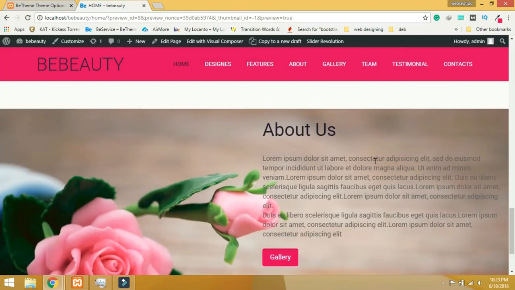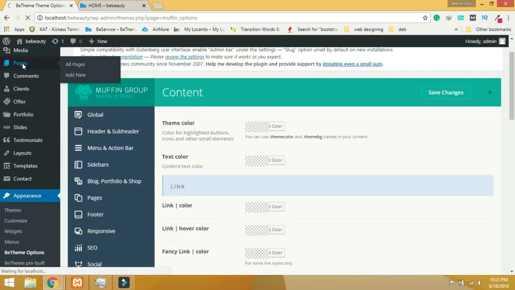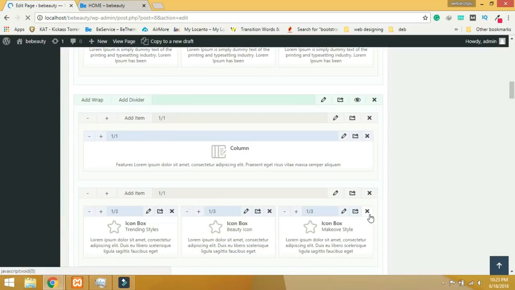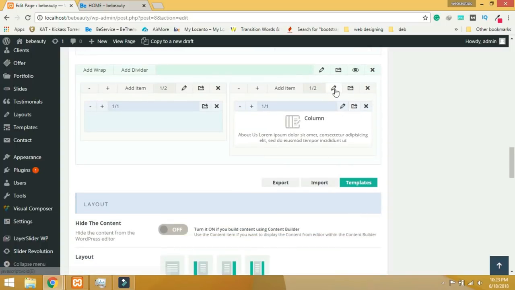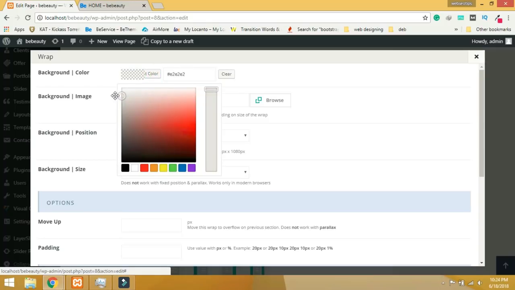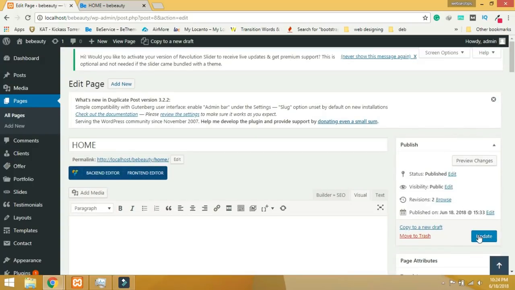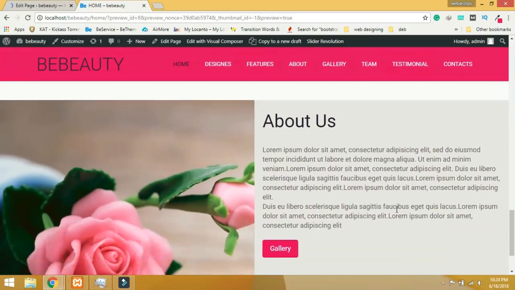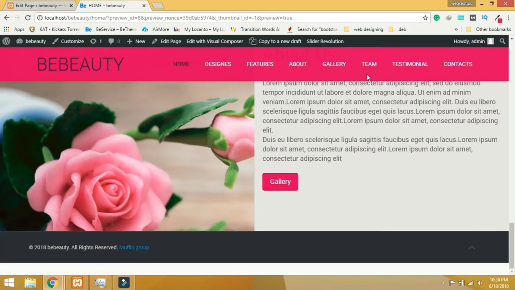Okay, but if I give some background, some color here, the text will appear better, I think. So for that we have to do one thing. Go to page, from there home. Let it get loaded. For this one, take some little grayish background color. This will help to identify the text, I think. See, the text is quite a bit better now. Right.